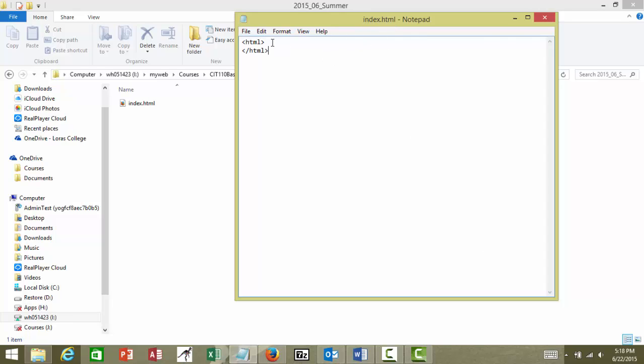That's fine. The only problem is it's not going to display anything until we start adding in some information into our HTML page. So there's two parts to all HTML pages. There is the head section. So I've got an open and close for that. And there's the body section.